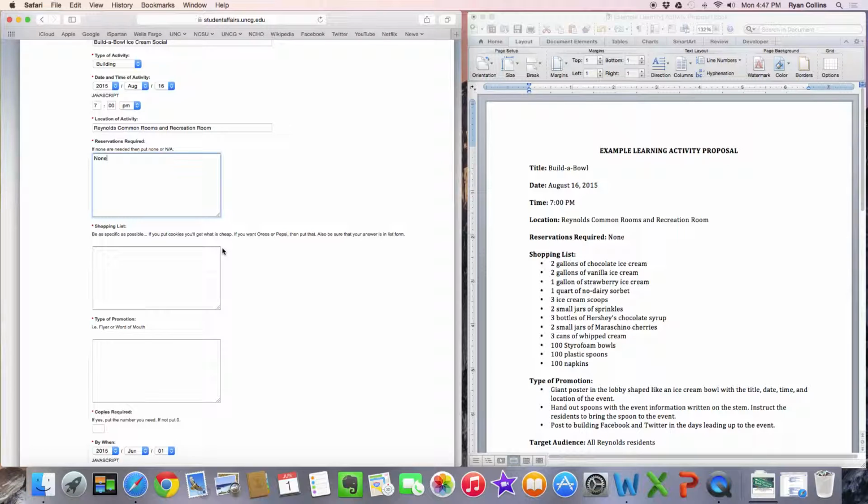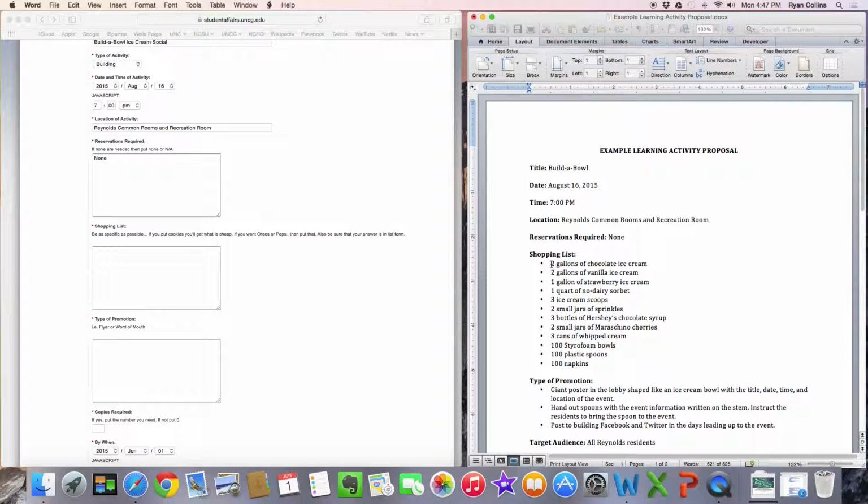Now, this is a critical part of the proposal and one of the ones most likely to upset your supervisor if you don't complete it thoroughly. Your shopping list should be very detailed and include exact descriptions and quantities of the items you wish your supervisor to purchase. As you see noted on the form here, if you want a certain brand, you need to say so, otherwise you are likely to get the cheapest option. Remember, budgets are not infinite and not every chocolate bar will be Godiva. So I am going to go ahead and copy and paste this over here.